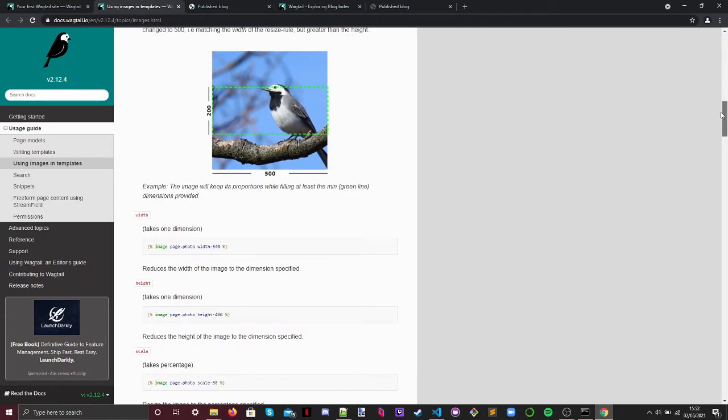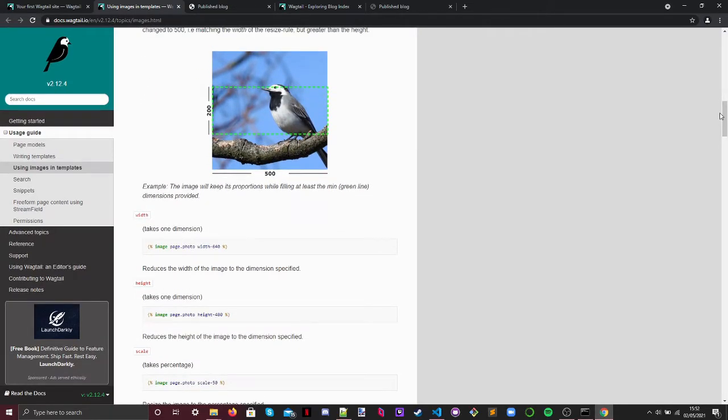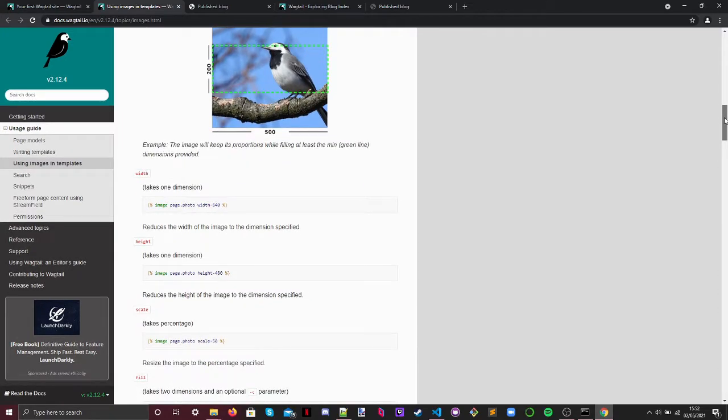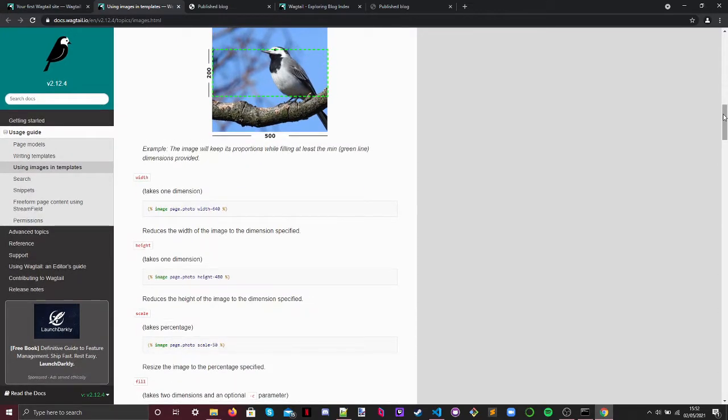Width and height works in much the same way, except it'll be on a specific axis. So either you set the width or you set the height. Again, if you wanted to set the maximum or minimum of both, or the scale, or the fill of both, you would just use the fill, max, or min commands.